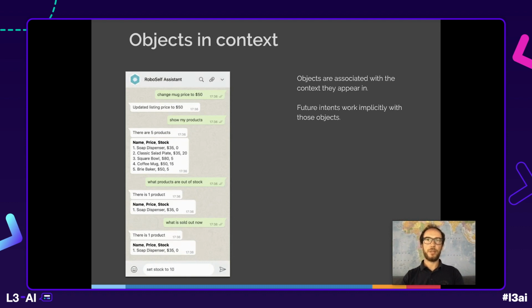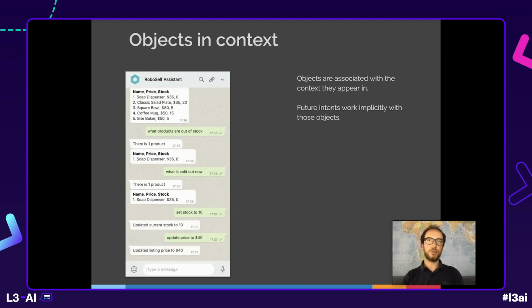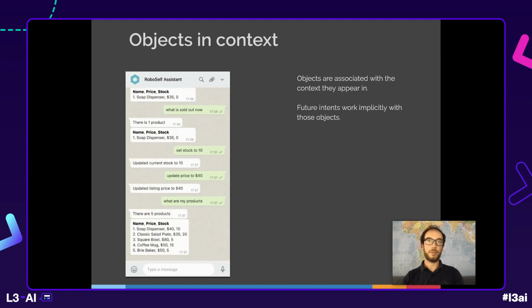The third benefit we'll touch on is the context of the conversation. In this example, as you can see, we just say set stock to 10, and the assistant figures out to work with the object retrieved by the previous query. Using object-oriented conversational AI, we can intelligently match intents with the objects in the current context.